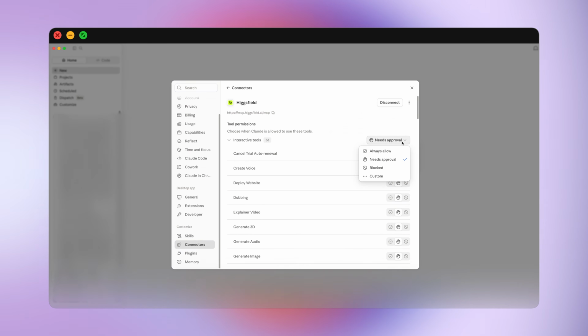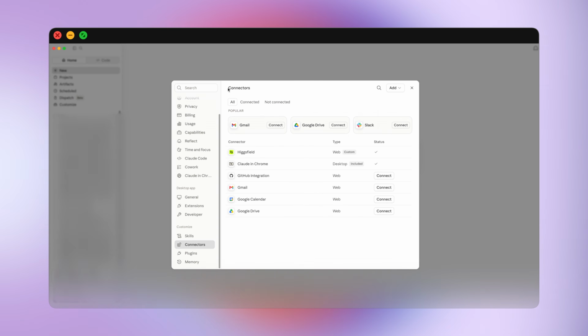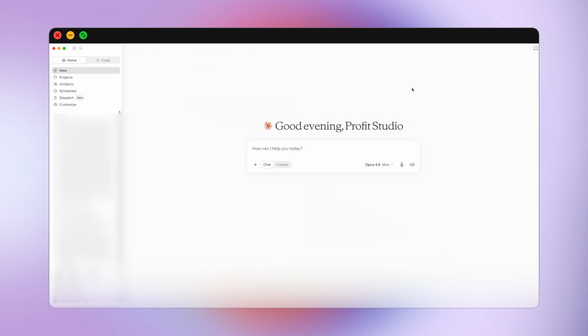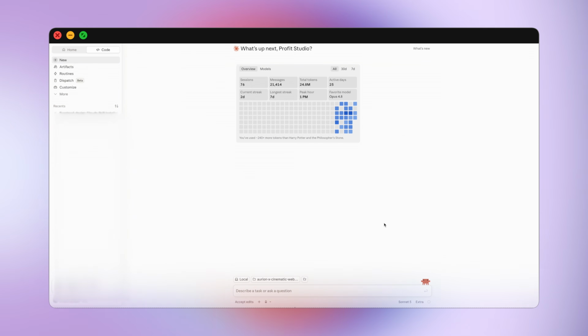Open the Higgsfield connector, click the Permissions menu, currently set to Needs Approval, and change it to Always Allow. That makes the workflow much smoother, especially when Claude needs to generate several images or videos while building the website. Now close the settings. To confirm everything is connected correctly, click the plus icon beside the prompt box. Open Connectors, and make sure Higgsfield is listed and switched on. That confirms Claude can access Higgsfield directly from this project.